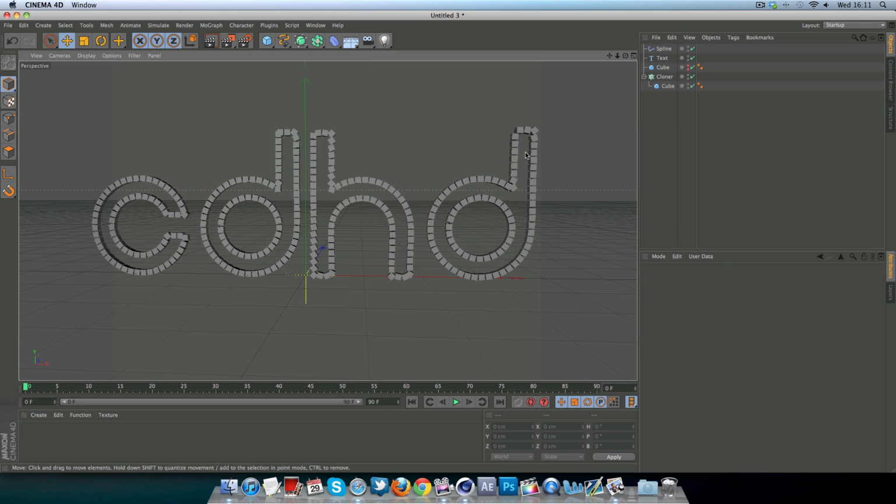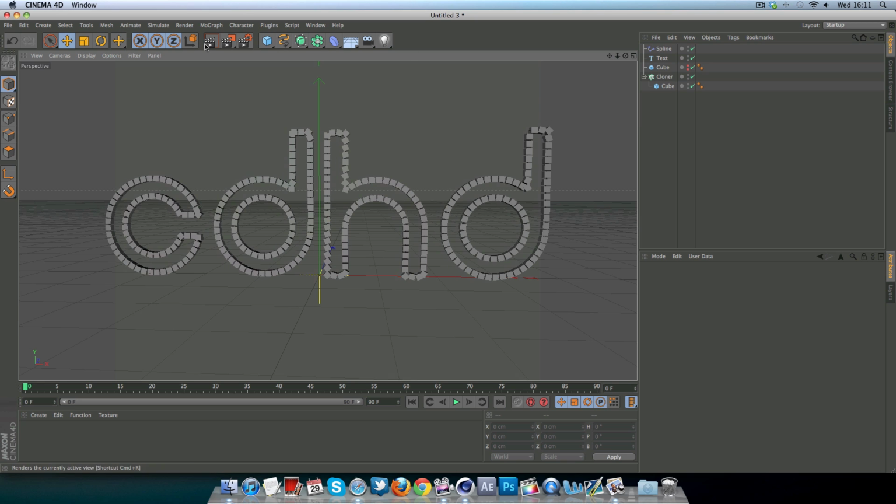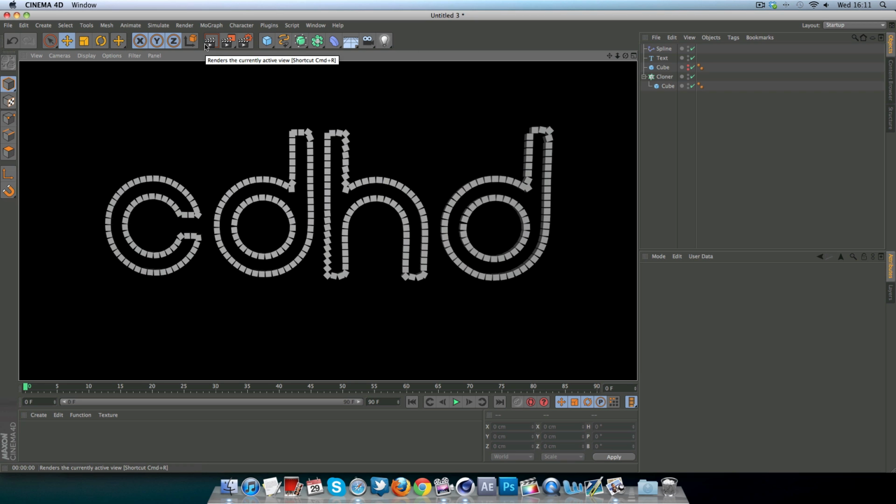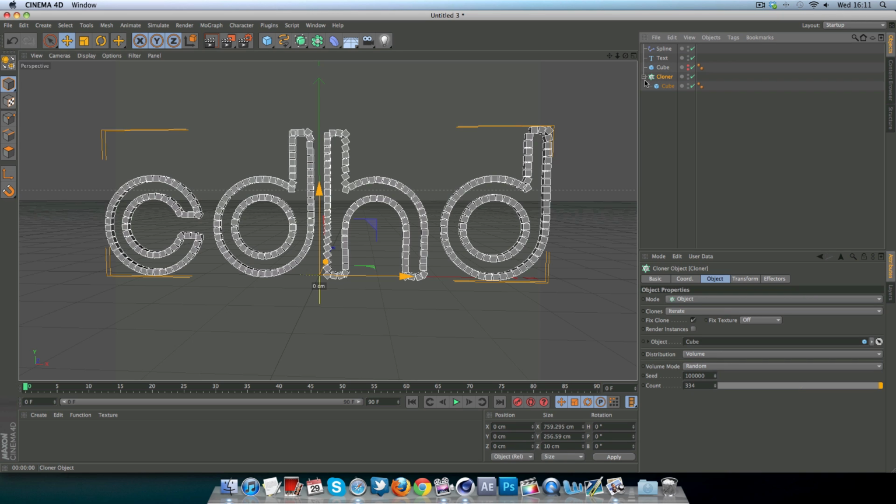But the cubes are kind of rigid and all stationary, and they just generally look a bit tacky. To change this, we're just going to add in a simple random effector. Make sure the cloner is selected, then MoGraph, Effector, Random.